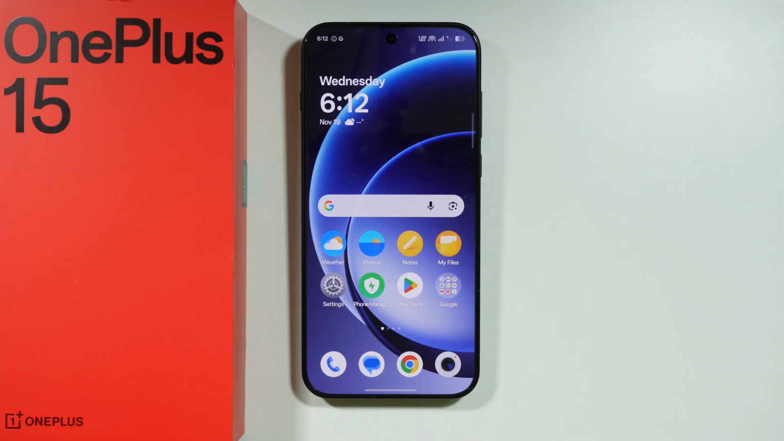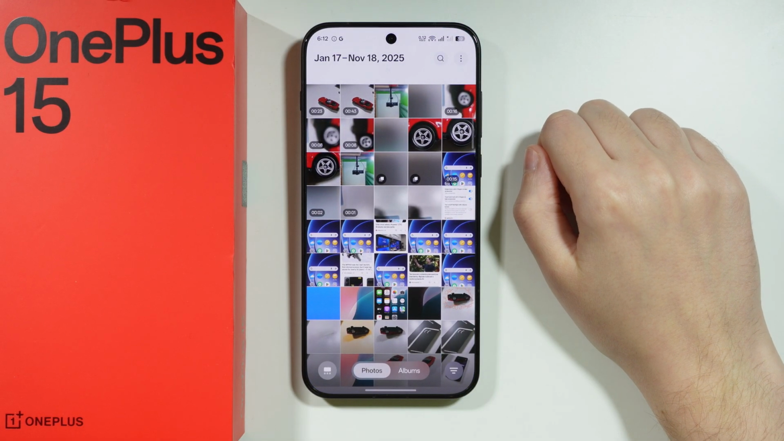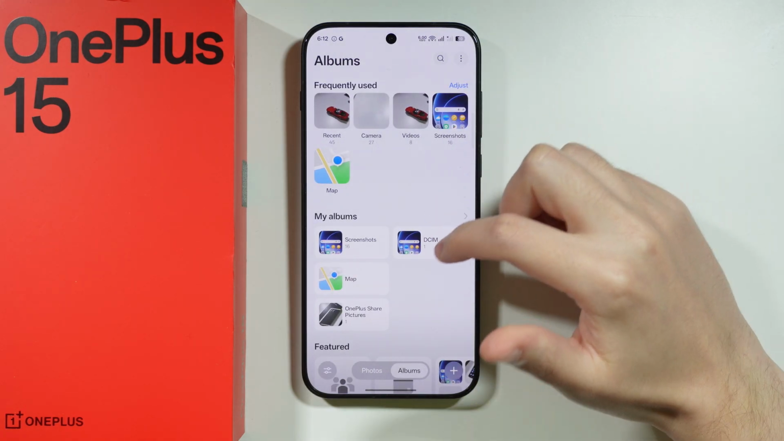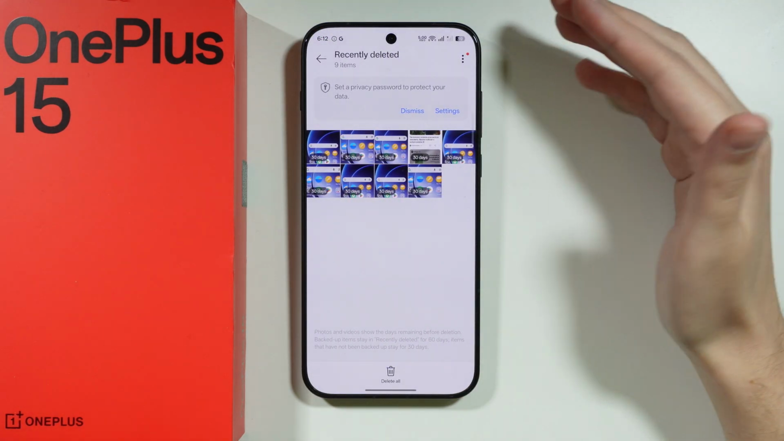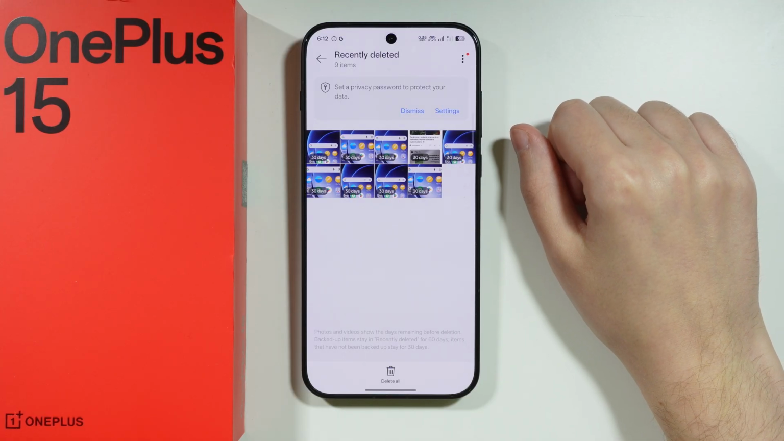If you want to recover deleted photos or videos on OnePlus 15, here's what you can do. So for example, if you used this Blue Photos app in order to delete photos or videos, then in that case we can switch to albums, and then in here you can scroll down in order to find recently deleted. And there we go. Now in here we have all deleted photos and videos from the last 30 days.